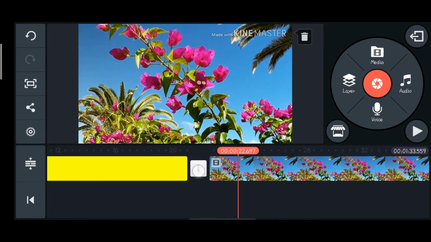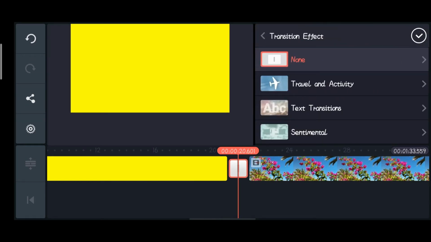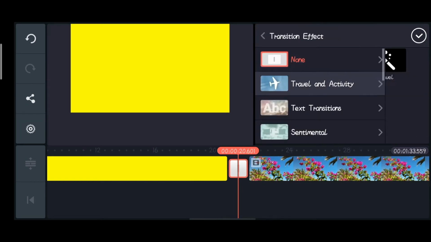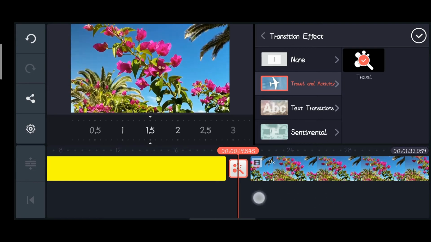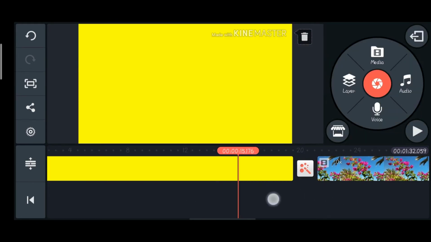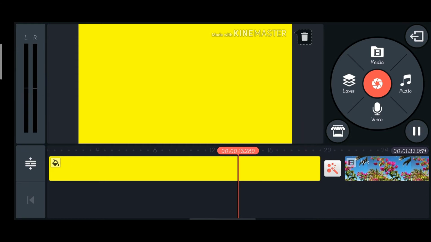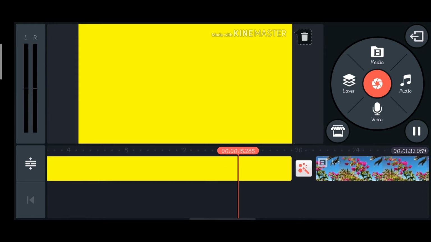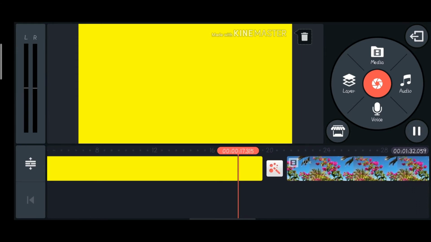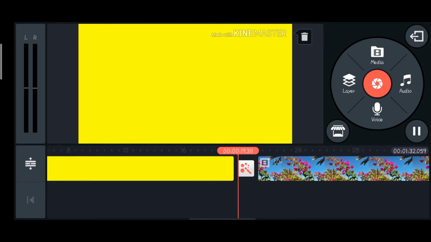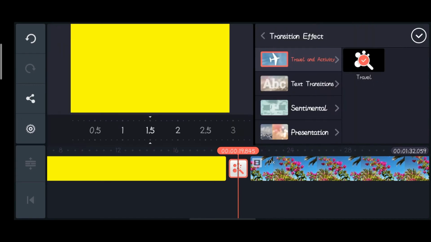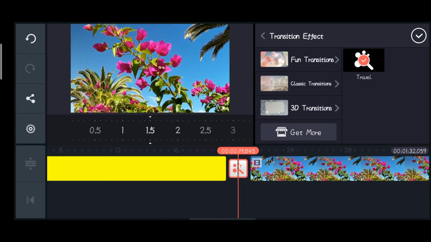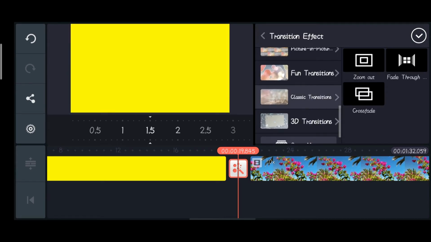And here you can see a transition. You click on the transition, you can see plenty of transitions here. Look at this. You click here like this. You can see it, observe it. Okay, so it goes like that. I don't like this transition. I like some other transition, some classic transition I'll go with.